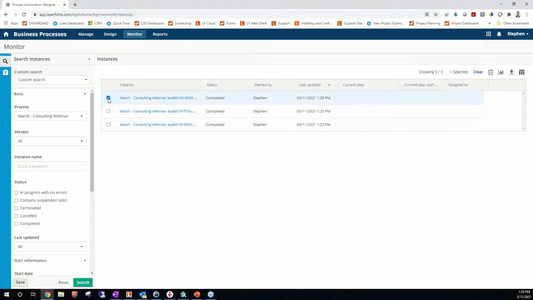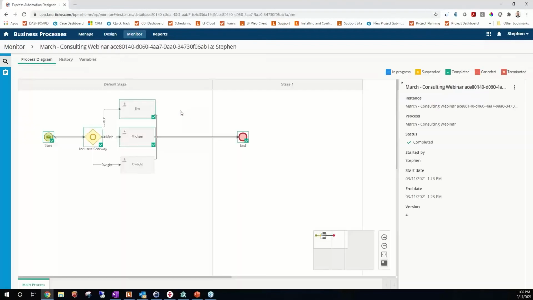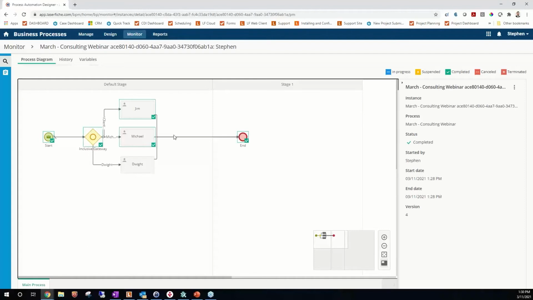Oh, so I was right the first time. It did complete with just that one individual signing it. So if we go through and look at this, that makes way more sense. I thought I was going crazy. So yeah, we hit start. We sent it to Jim and Michael. We didn't bookend it with the inclusive gateway. And so once Michael approved it, it ended, and now it's showing it as complete. So the inclusive gateway is waiting for everyone else to finish it, and then it's moving forward.